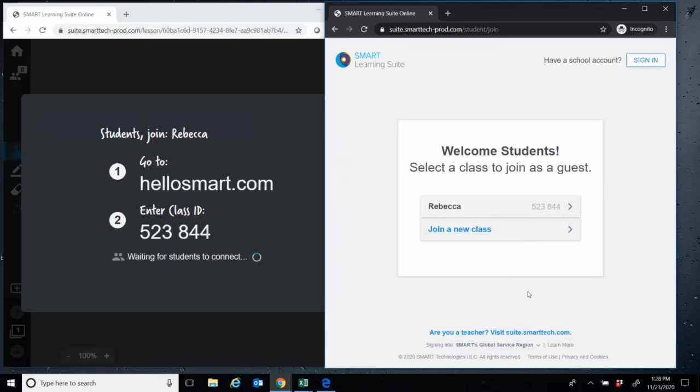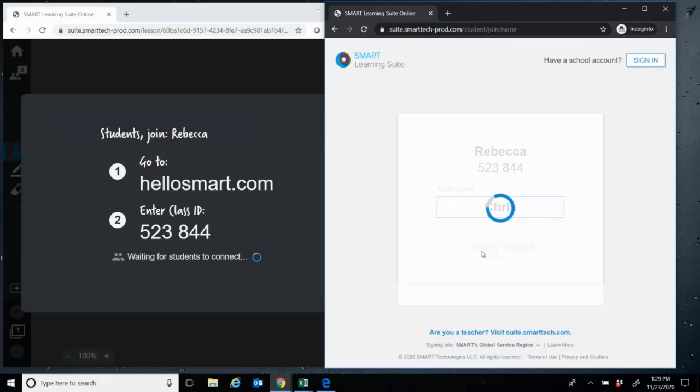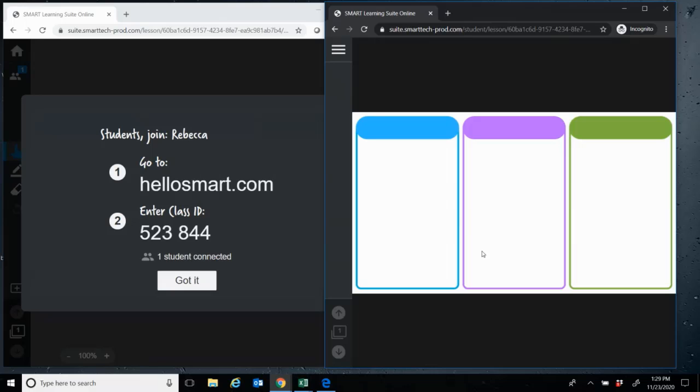So the next time, if I said, hey, I want to share this graphic organizer with you, students go to hellosmart.com, they click on your name, join, and then that activity or that organizer or whatever you're doing will just automatically show up. So the first time, like I said, they'll have to enter the code and go through the whole process. But after that, it's a pretty easy thing to navigate for them.